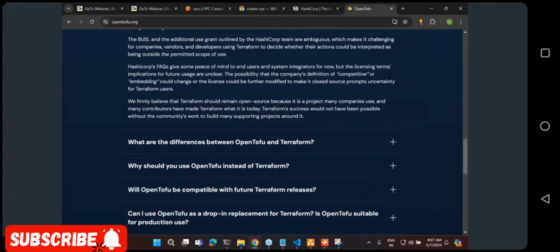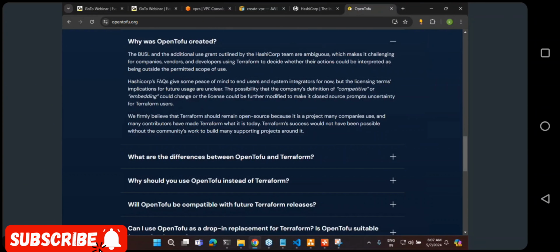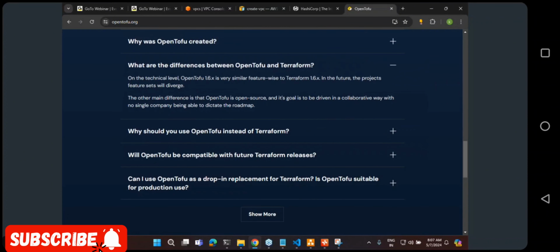What are the differences? Terraform 1.6.x and OpenTofu 1.6.x are exactly the same. From that code, they have created an exact clone and then recreated this. And this OpenTofu is adopted by the Linux Foundation.